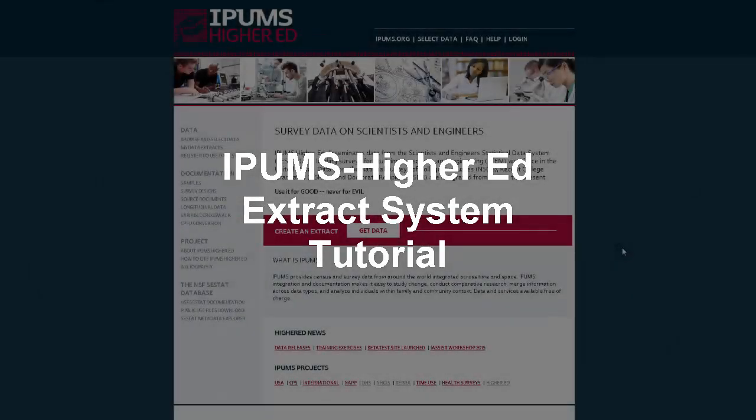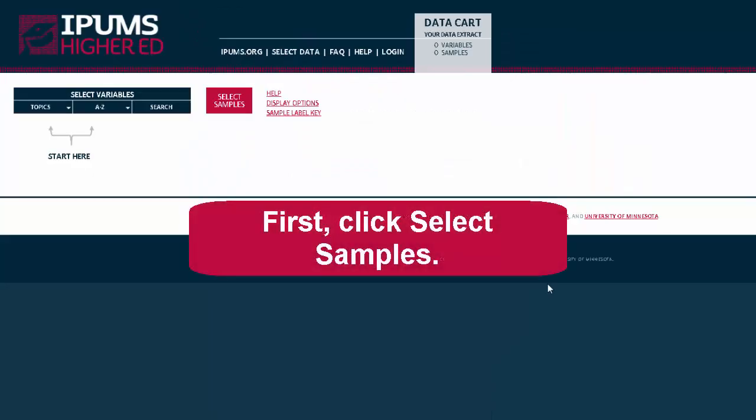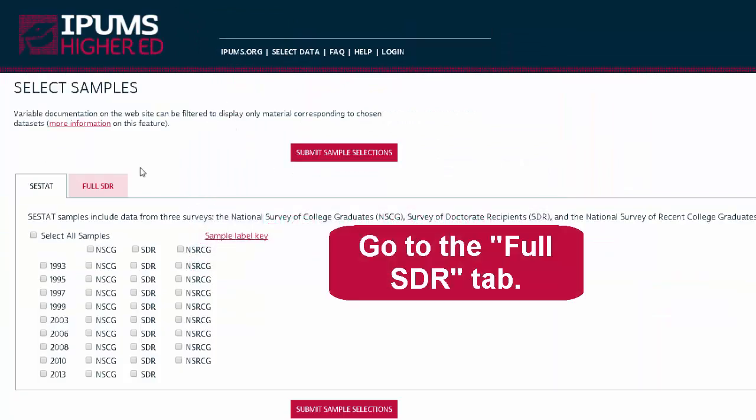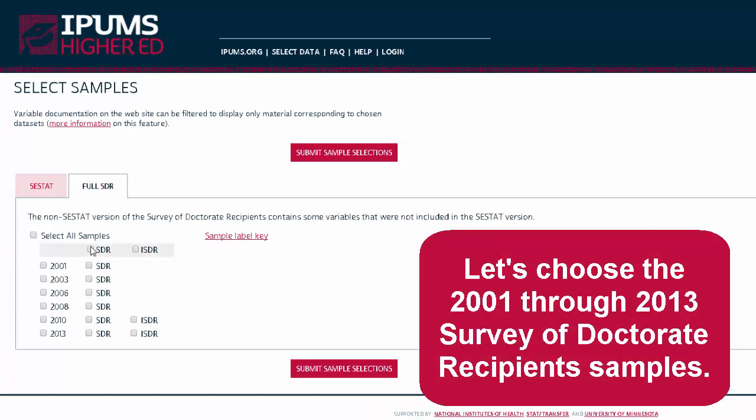This tutorial will show you how to create a data extract using the IPUMS-Higher Ed extract system. From the home page, go to Select Data. First, click Select Samples. Go to the Full SDR tab. Let's choose the 2001 through 2013 Survey of Doctor Recipient Samples.